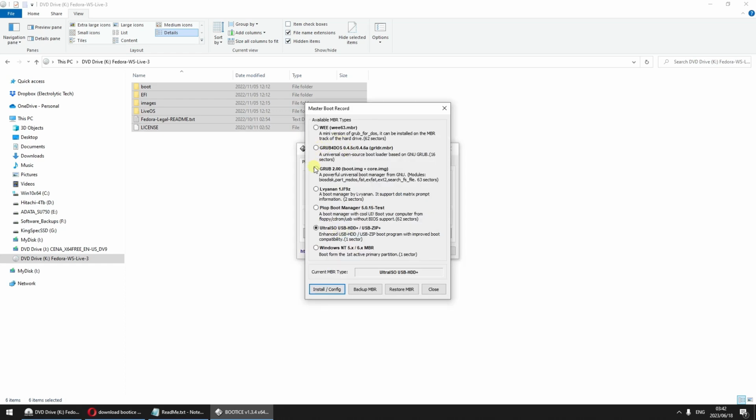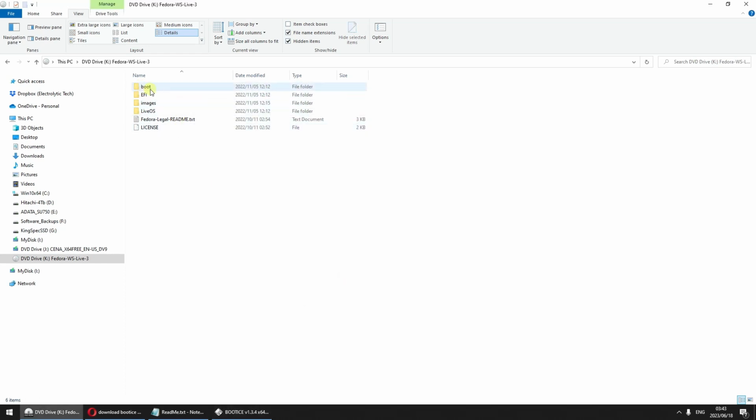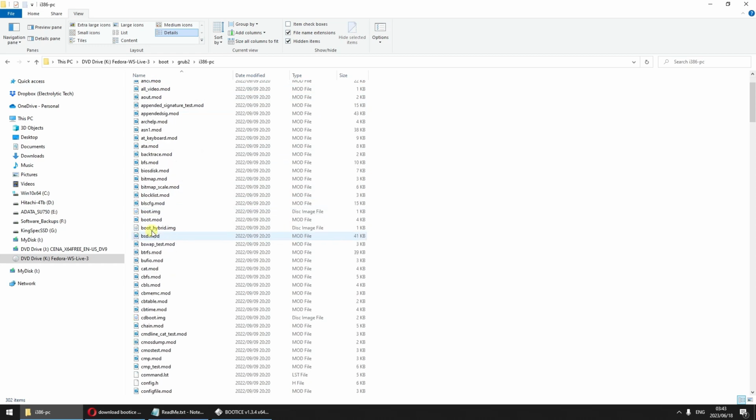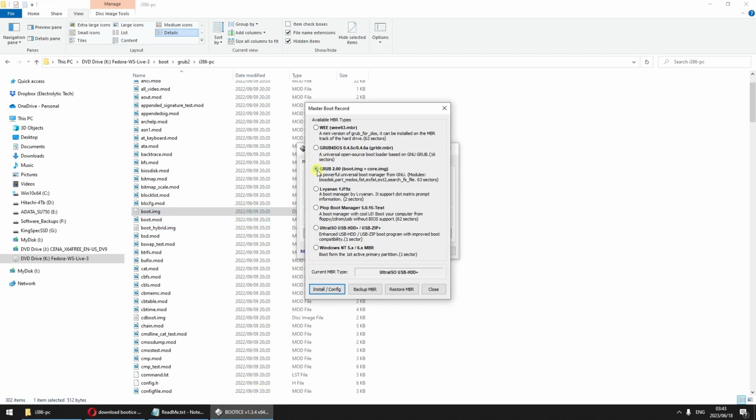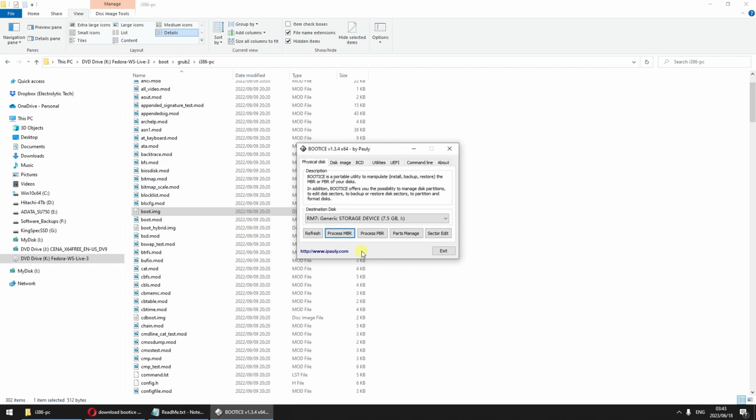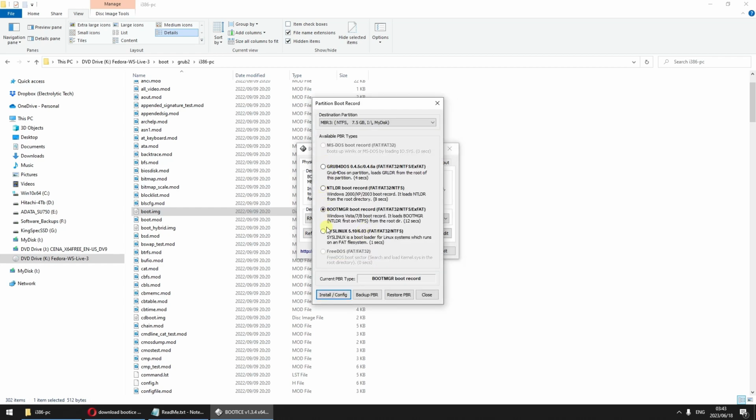Then you're just going to choose grub2, obviously, because if you browse into the boot2 folder, you'll see it is grub2. And if you open that and you open this folder, you'll see there's the boot image, right? So obviously then I would have chosen grub2, and I would have said install config. I can just do it anyways. Let's just do that. Process parts. Obviously, here we have to choose grub for DOS, and then you're just gonna go install config.